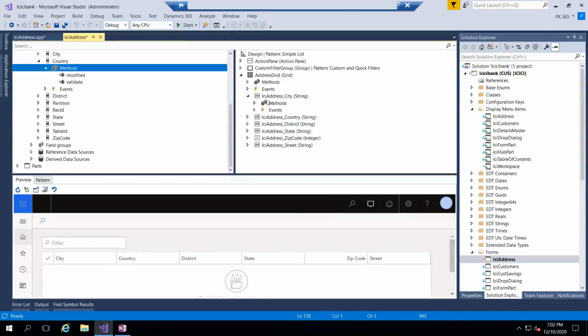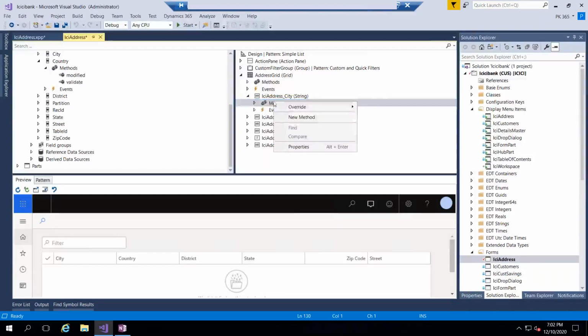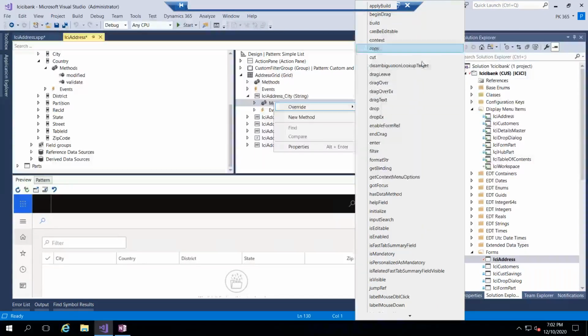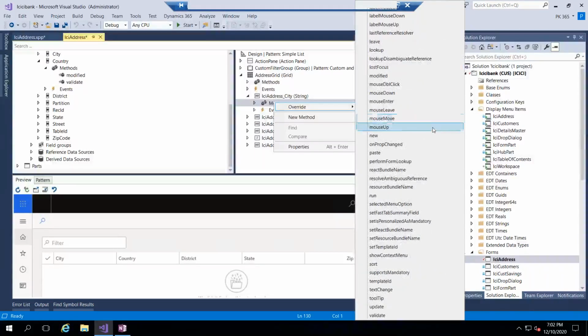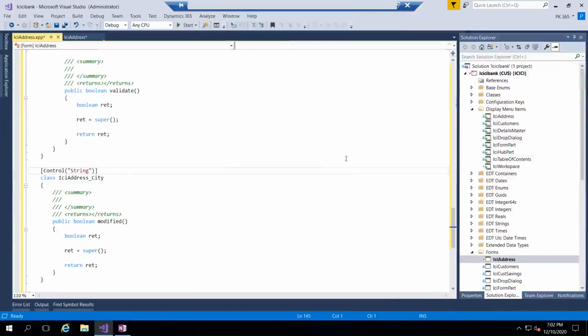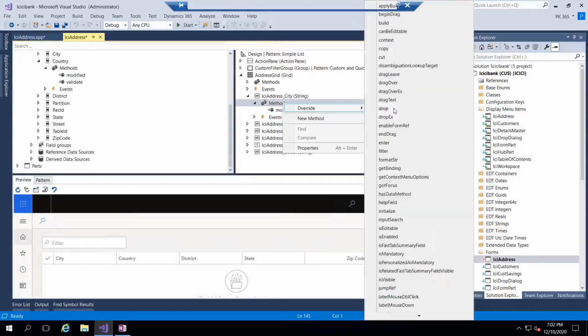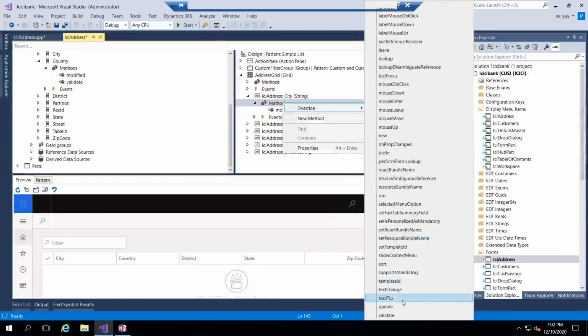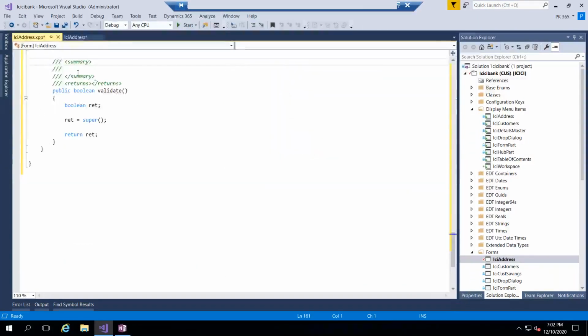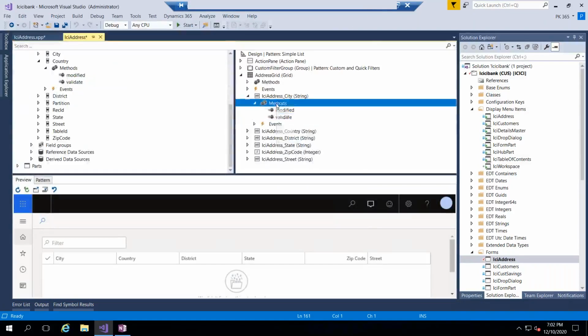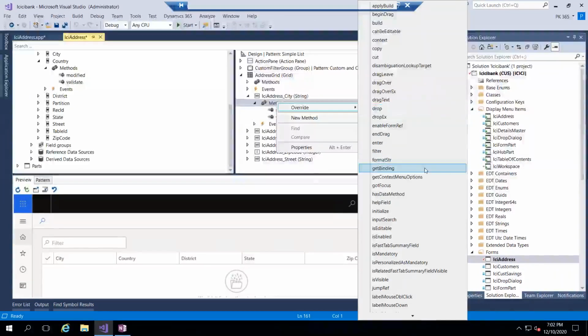Now let me go to the form control. You can see this is the address grid. I have the city. In the city, let me check the methods here. You can see there are more methods. In the data source field, we have seen only a few methods, whereas here you can see more. Here as well, you can see modified, and here as well you can see validate, and here you can see update. So like this, you will have the methods at various levels.